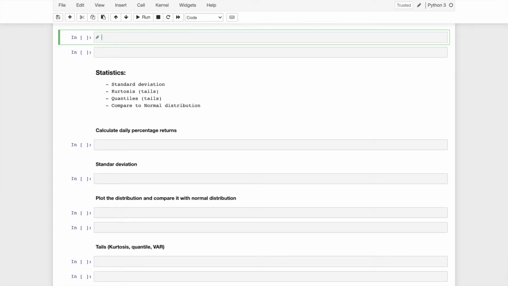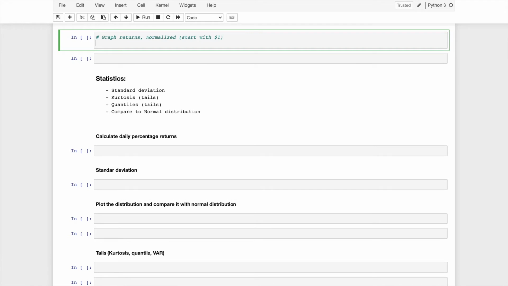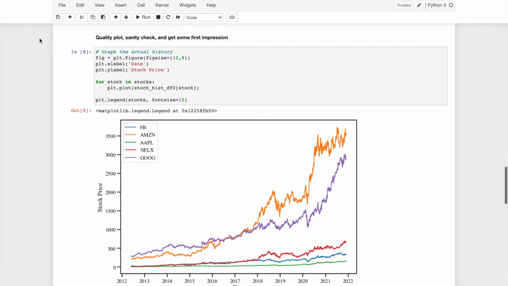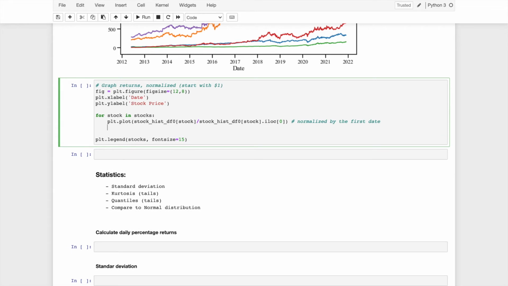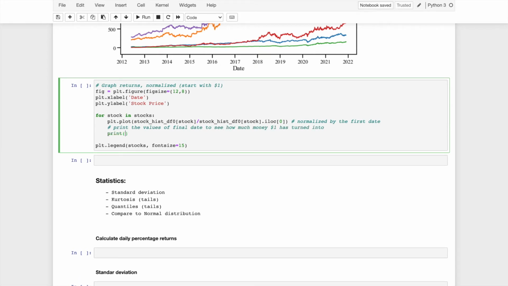So let's graph them again. But this time, we normalize them by the values on the first day. What it means is if you put in $1 on the first day in each of these stocks, what you are going to end up with later, not including the dividends. We just copy and paste, but here we do the normalization by the value on the first day. Let's also print out the value on the last day, normalized, to see how much $1 has turned into on the last day.